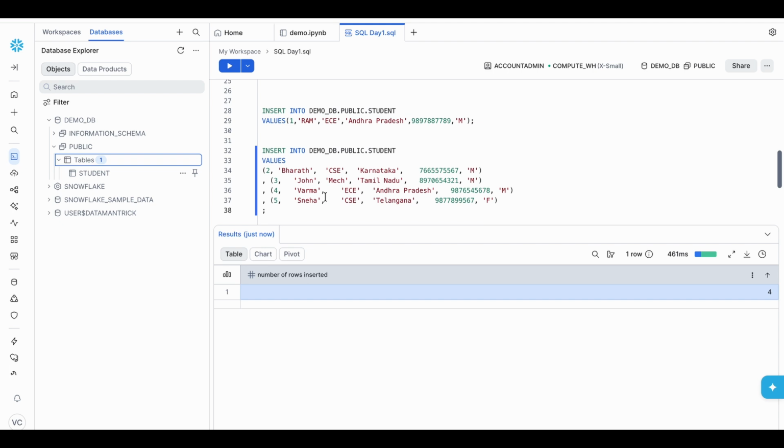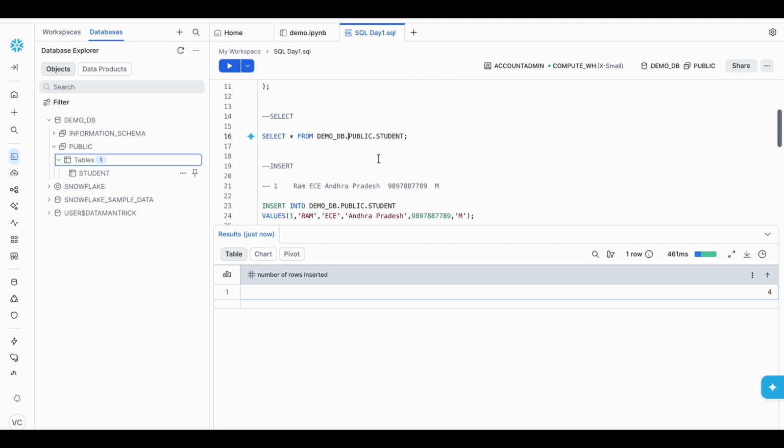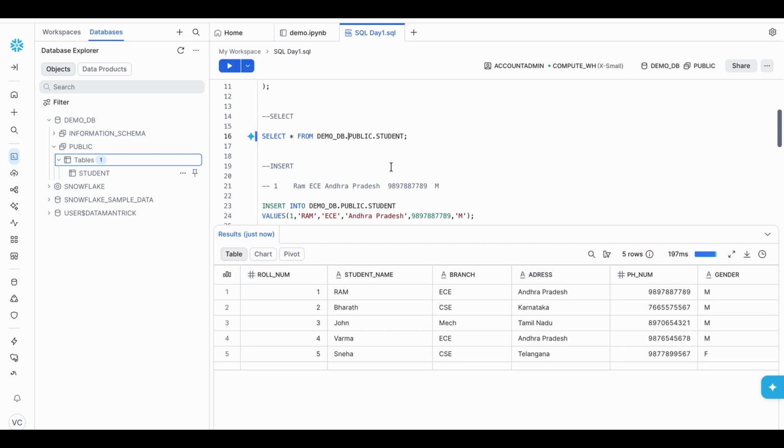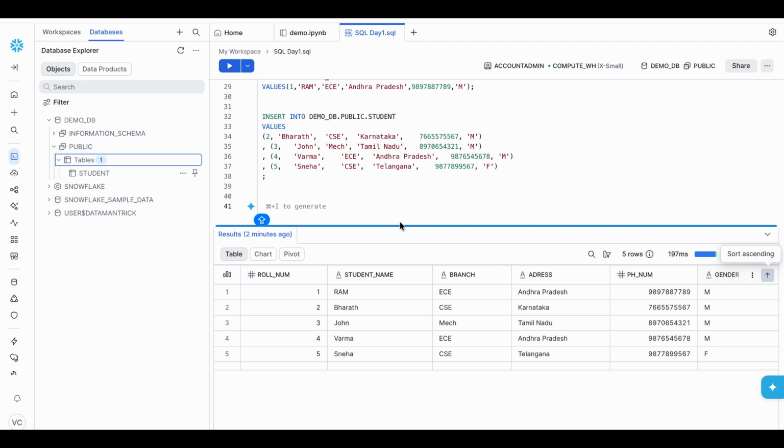So now let's see the data again. Back to the select command, executing it. Now we can see the whole data of this table. So now we are clear about how to create a table and insert data into it. Now let's see how we can see partial data or the data that we need. For example, I'm interested in getting the data of all ECE students. So how can we do that?